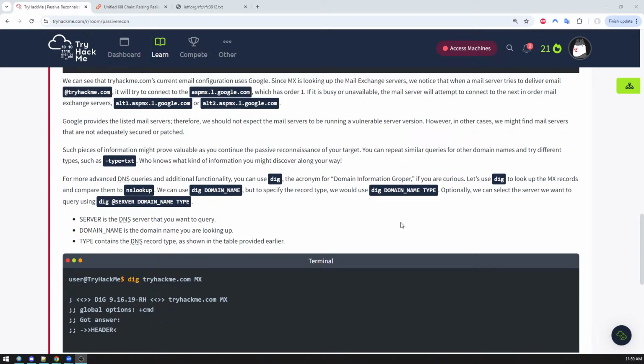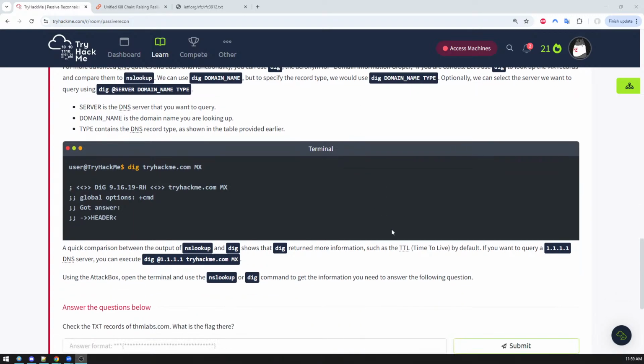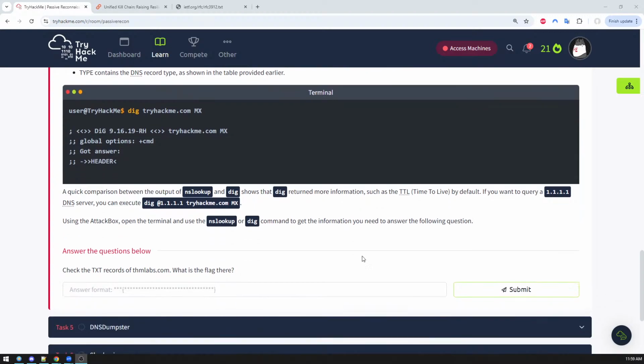Server is the DNS server that you want to query. Domain name is the domain name you are looking up. Type contains the DNS record type as shown in the table provided earlier. A quick comparison between the output of nslookup and dig shows that dig returned more information, such as TTL, time to live, by default. If you want to query the 1.1.1.1 DNS server, you can execute dig @1.1.1.1 tryhackme.com mx.